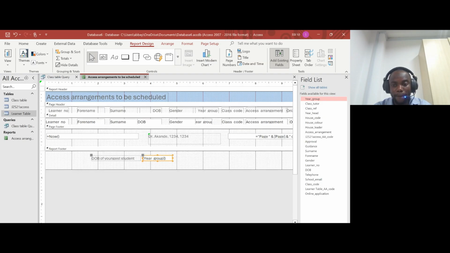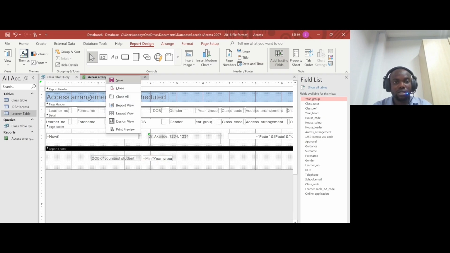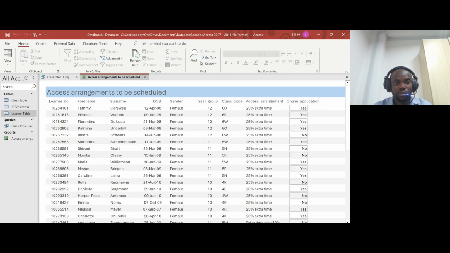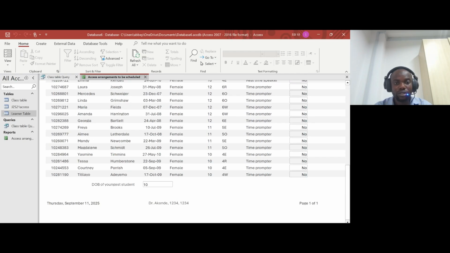Okay, let's type it again. You say mean of what? Year group. Year underscore group. Then, is it okay now? Let's save the work and see. Report view. Okay, the youngest one is 10, but we can't really put it here.